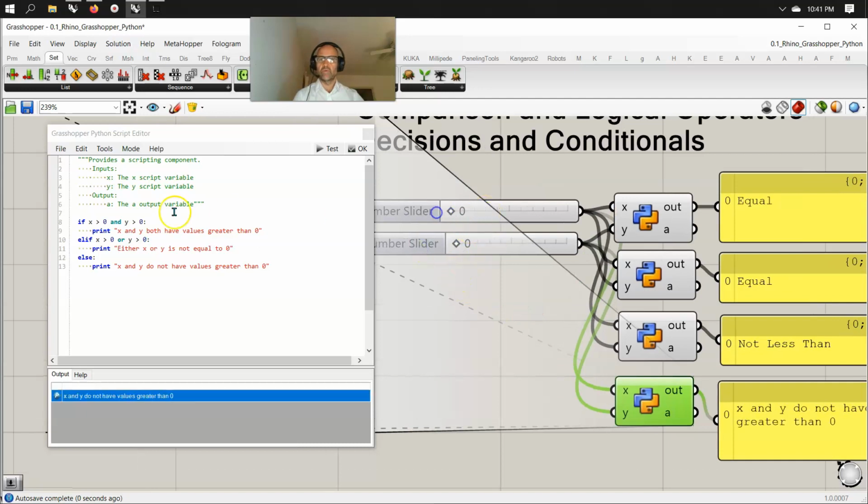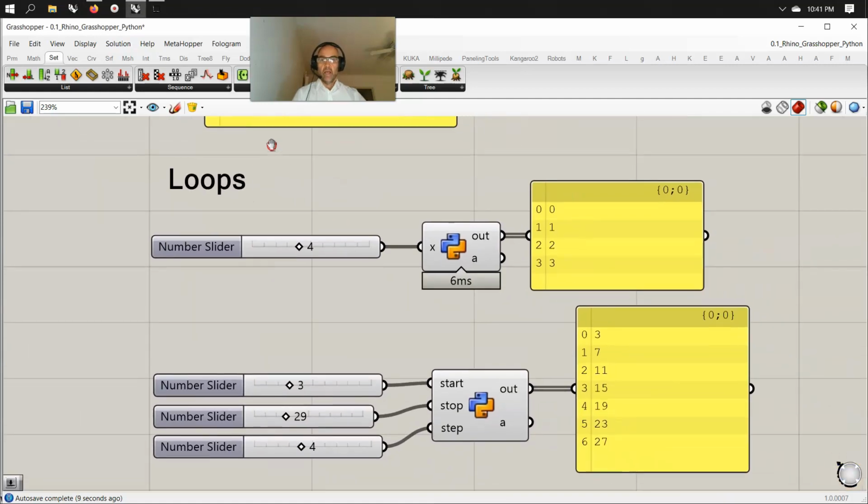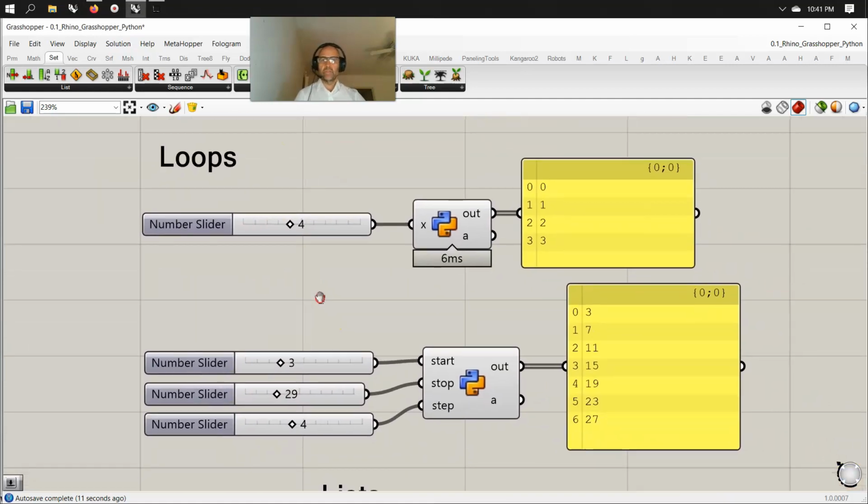So set them both to 0. This one is not true, this is not true, this is true, and that's why x and y do not have values greater than 0. We're almost done. We're getting into the loops. Loops are kind of fun.